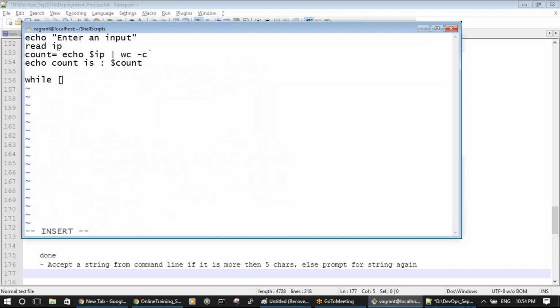While, okay, what you can do, dollar count should be greater than or equal to 5. Always it should see if it is less than 5, okay, then what you can do, echo enter input again, read IP. Okay, now once you read IP, you have to calculate the length, right? So to calculate the length, same thing.